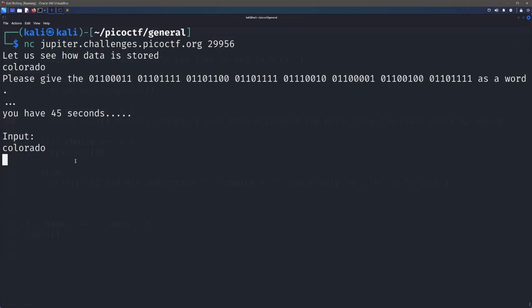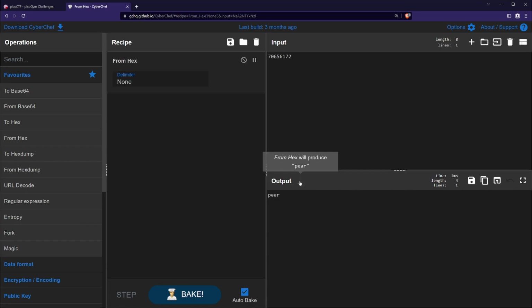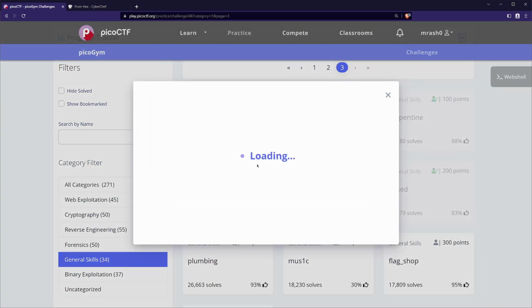It's already giving me the word. So decimal, no, octal. Paste in and paste in hex. Well, I cannot tell the difference. All right, pair. Legit. If it wasn't for CyberChef, I cannot tell the difference. All right, next up in our 200 points, we've got plumbing.